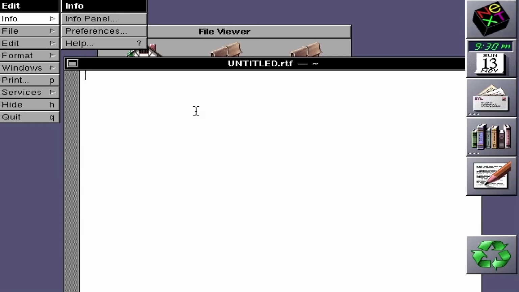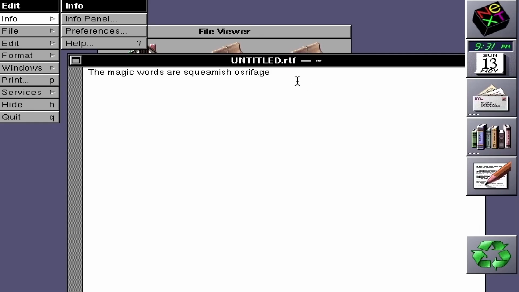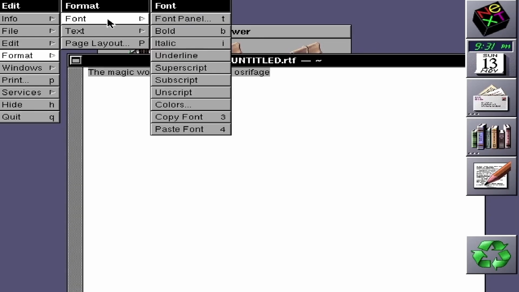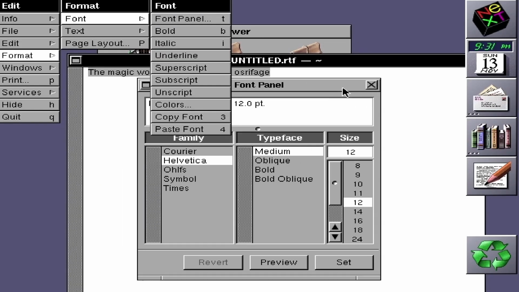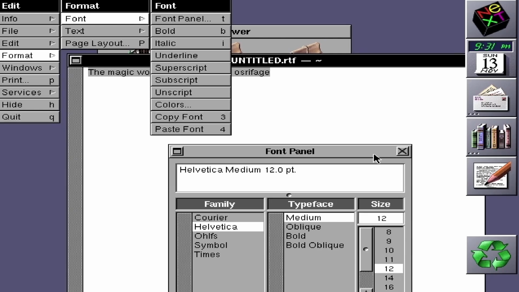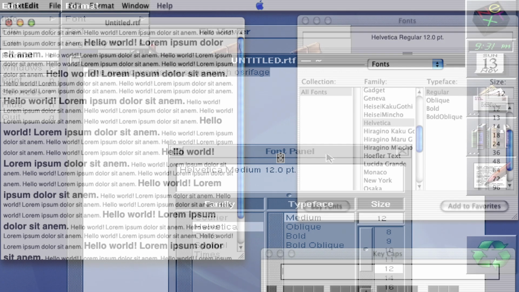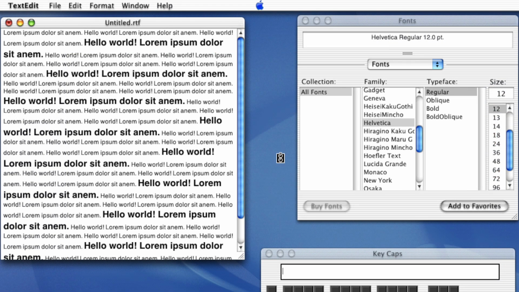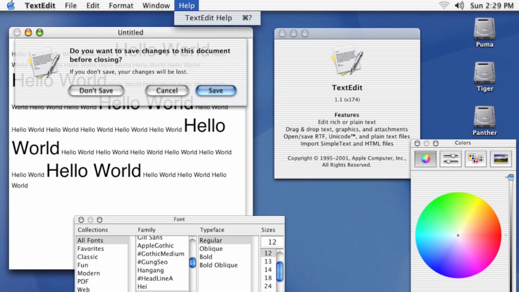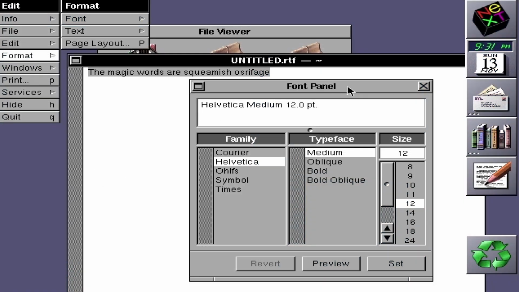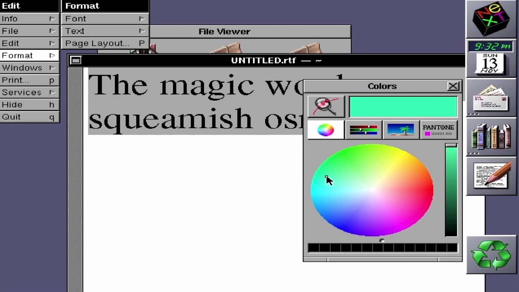So this is a text editor. So we can type things and, you know, select our text and go to format, font panel. Oh, hey, does this look familiar? It should. This is very similar to how the font panel works in OS X. It is a standardized font panel that can be summoned in multiple applications. This is another thing we saw come through to macOS X.